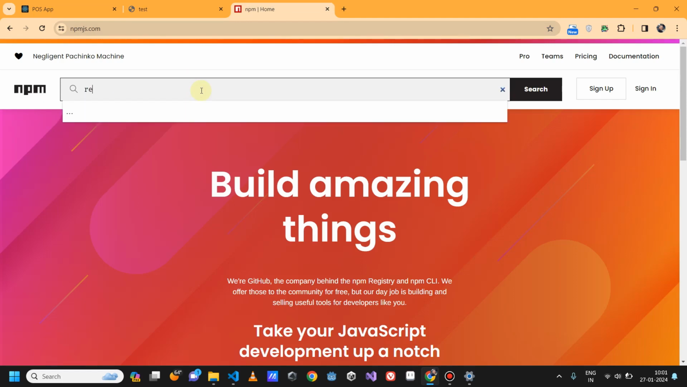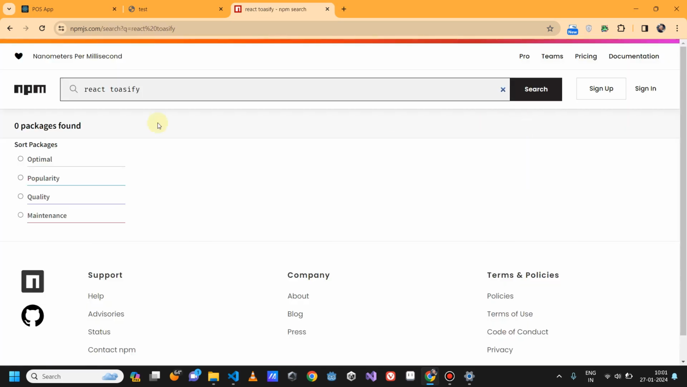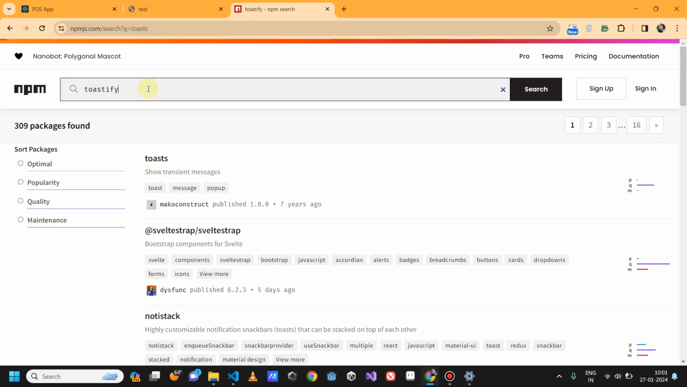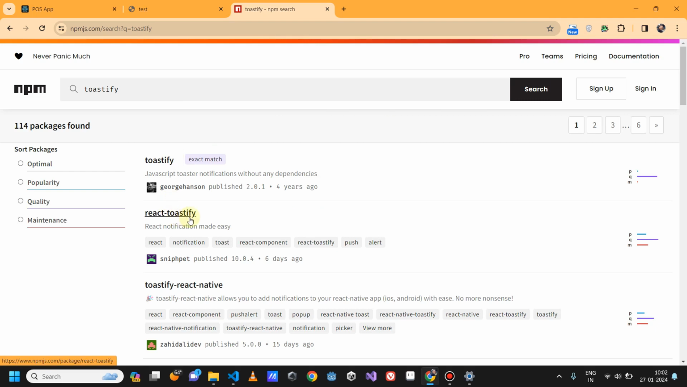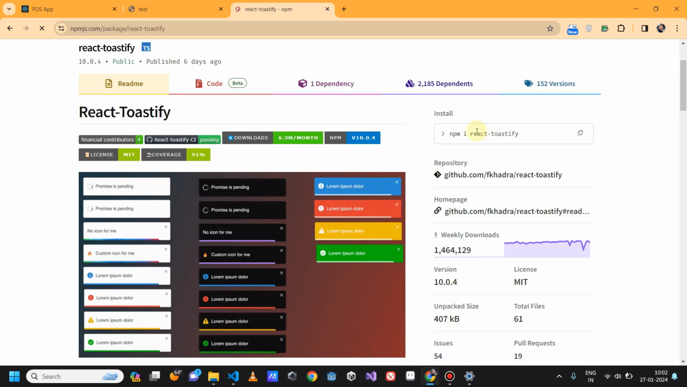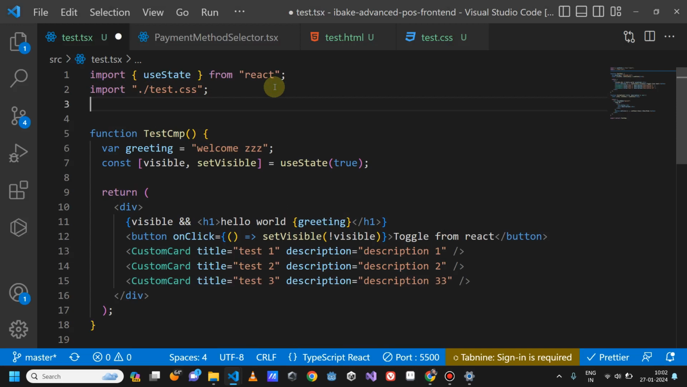One example will be React Toastify. Suppose, imagine that you have to create toasts. Toasts are basically just like alert dialog boxes. So let me just search React Toastify. You can see there's a library here, React Toastify. You simply install this using npm install react-toastify. Then you can integrate it in your projects. Let me just show you. I have already installed this package, so I will write import toast from React Toastify.